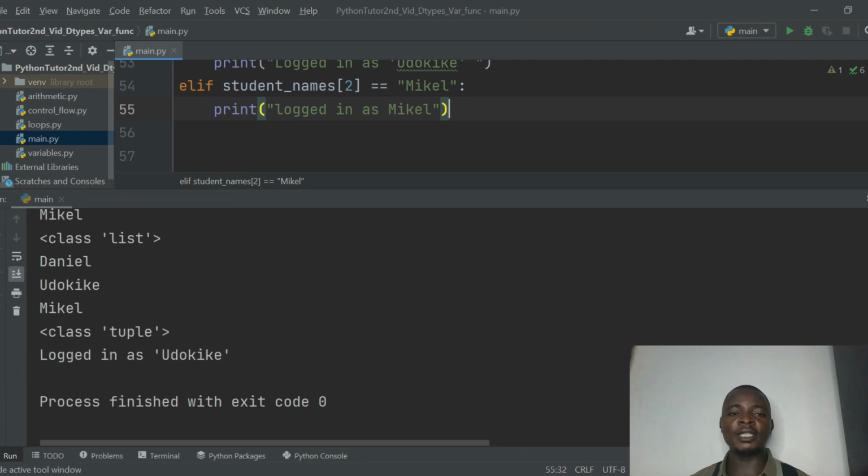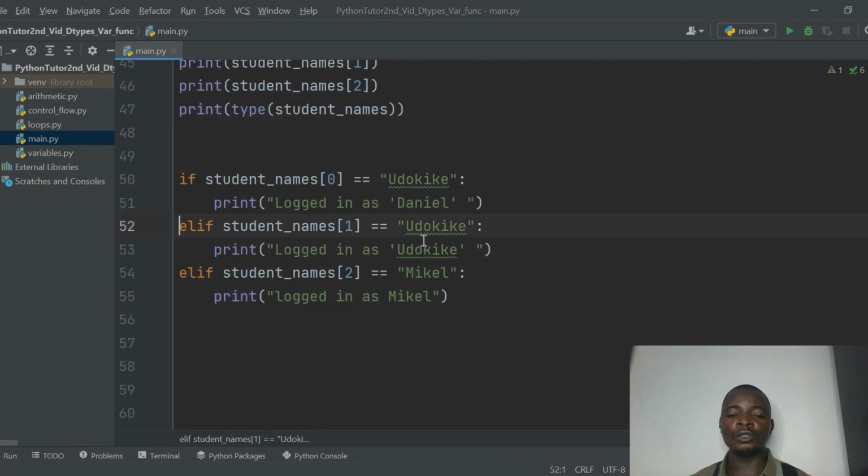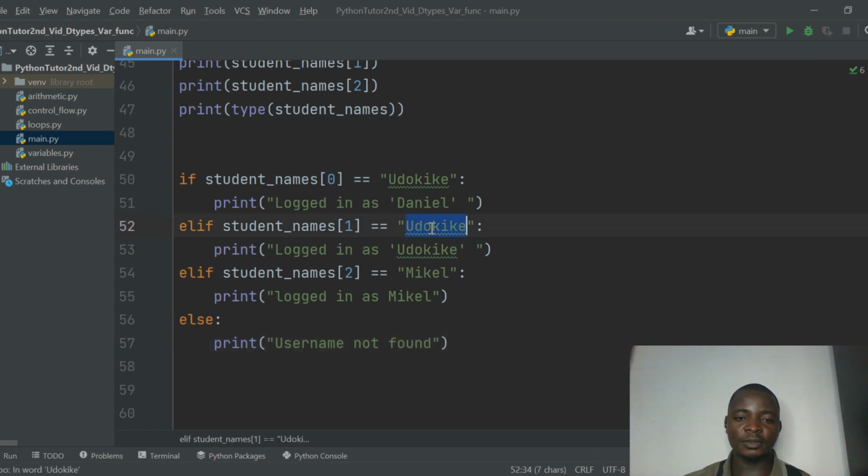It goes to the second block of code because the first one was not correct. If this second one was not correct, it will go for the third one. Then if the third one is not correct, it will go for the else. If all of these checks are not correct, what will you do? Print username not found.